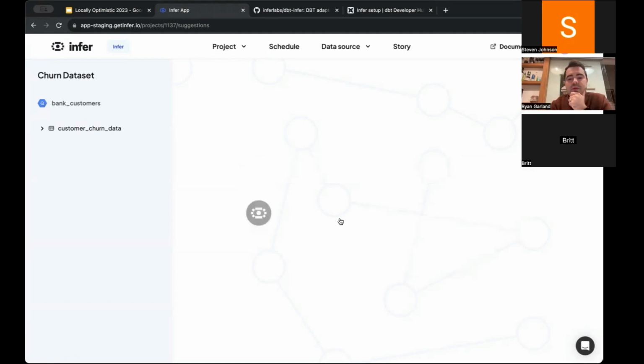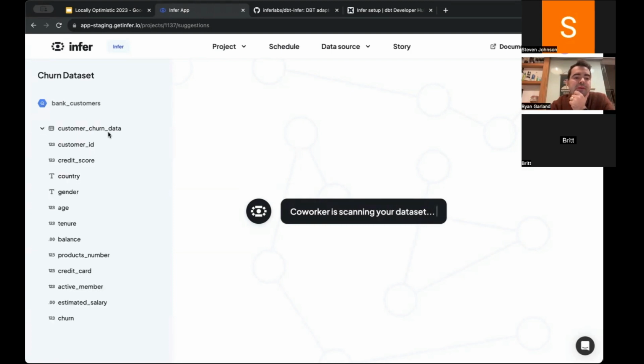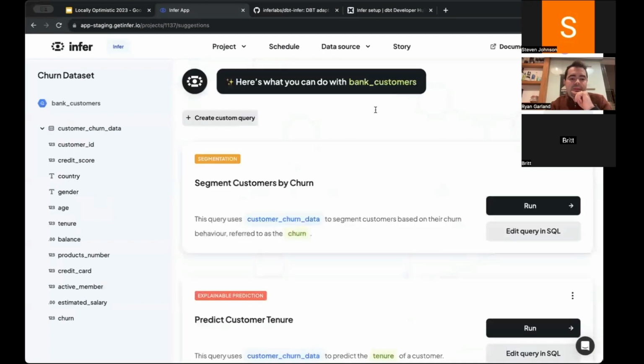And so what we did is we implemented this thing that we call Coworker. Basically, what Coworker will do is read the selected schema and look at all of the tables and the columns that are in there. It will then suggest kinds of analyses that you can do with our new language. This usually takes maybe 30 seconds to run. There we go.